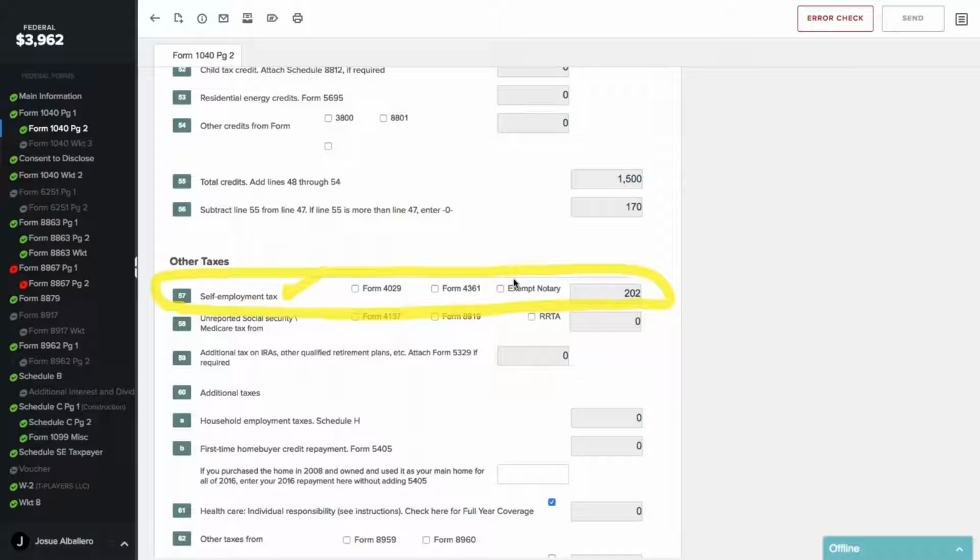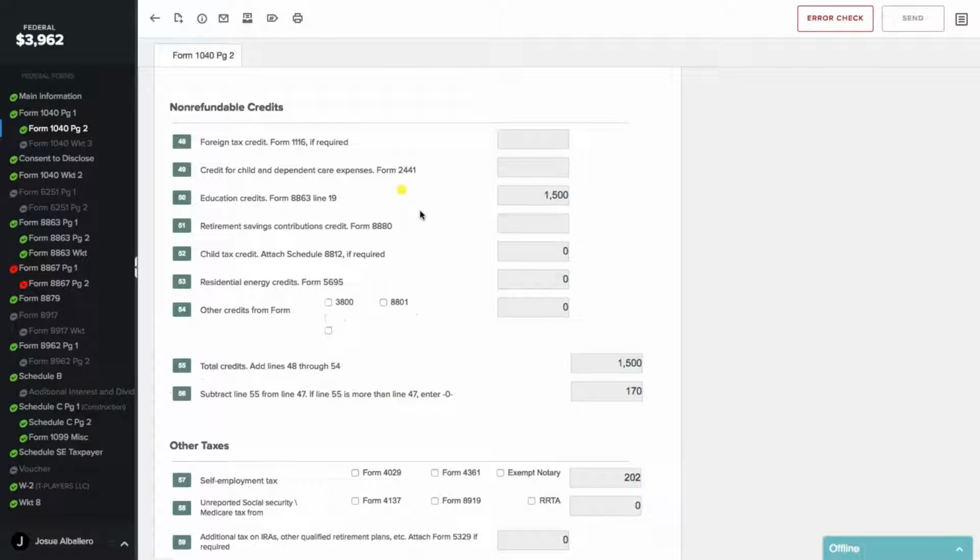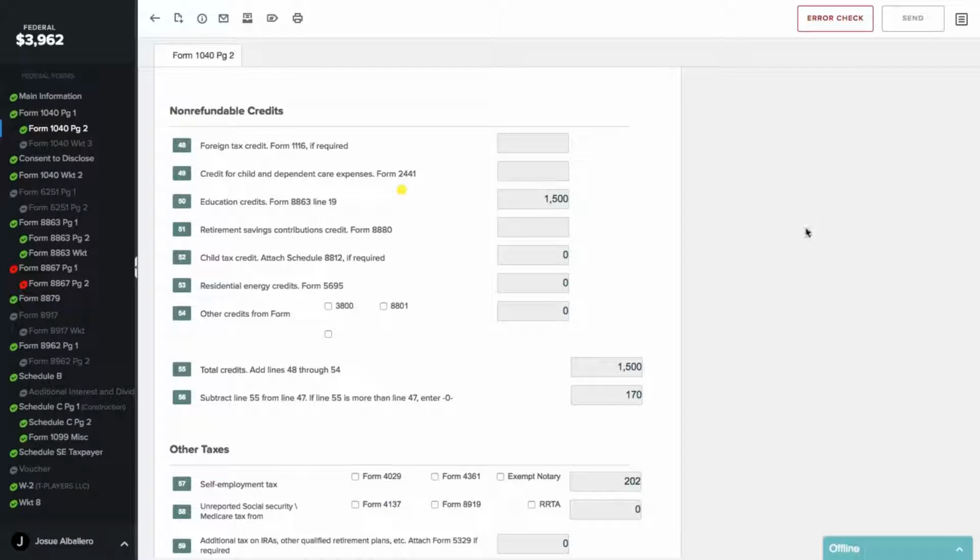All right, and the self-employed tax cannot be deducted, cannot be reduced by credits. I'm going to say that one more time. The self-employed tax cannot be reduced by any credits. So if you have credits here for education or whatever other credits you have here on lines 48 to 55, the self-employed tax cannot be reduced by that. You have to pay that regardless.